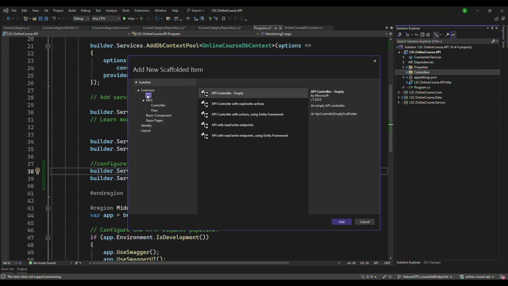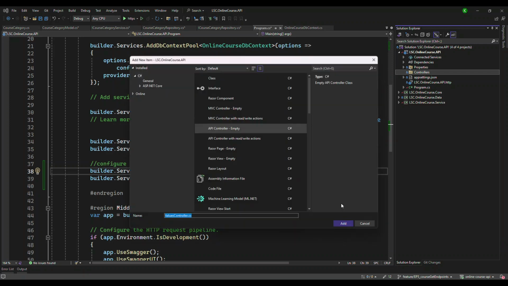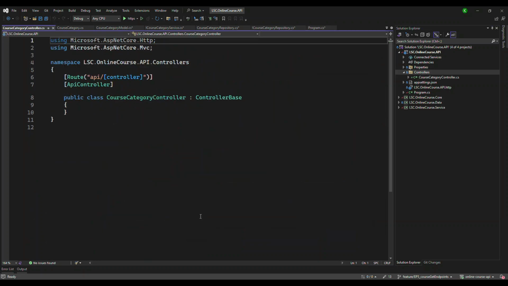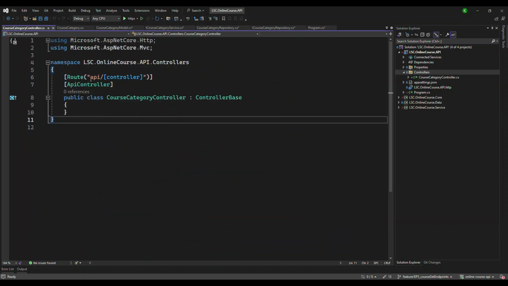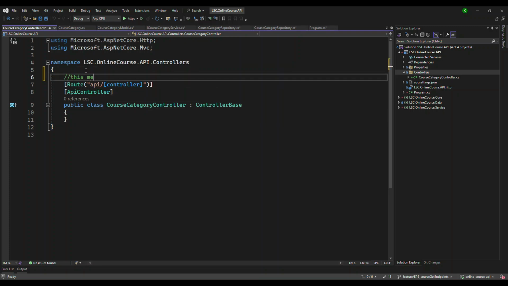Now the next thing is adding a controller. Click on controller, click on API controller, give it a name. When you give a name for the controller, in our case it's course category. So I'm going to give CourseCategoryController.cs. That's the file name. The controller name is course category. Great. So by default it is creating this, called route. It is prefixing API/controller name, and remember the controller name is just course category. So our endpoints will look like API/course category/something. That something is nothing but the method name, the action method name.